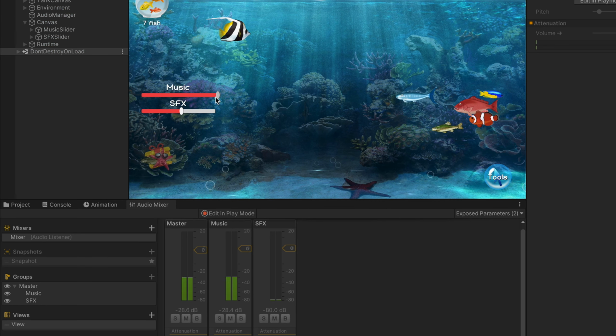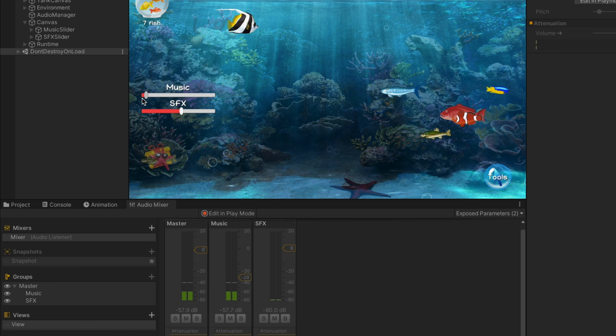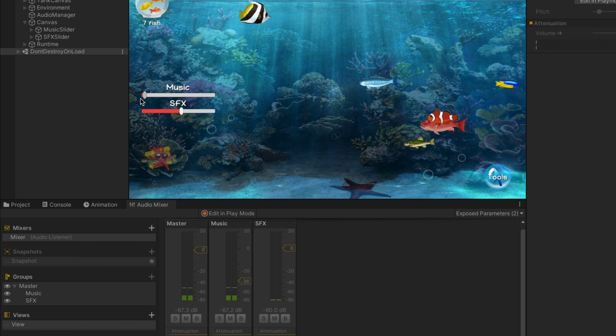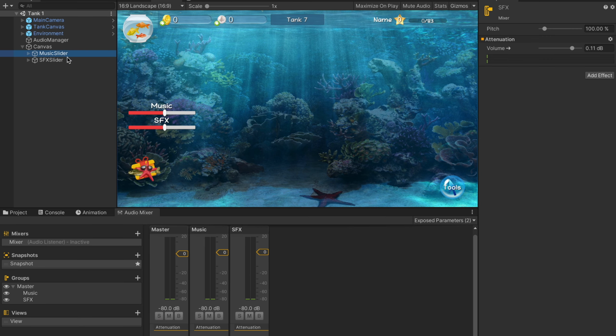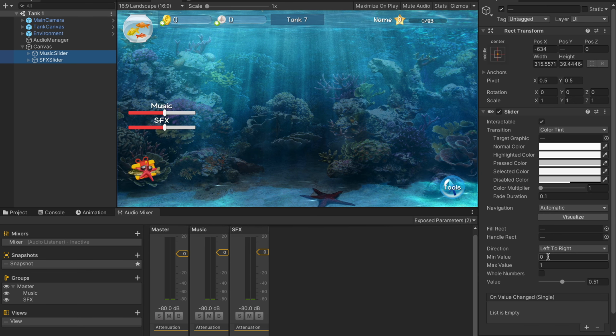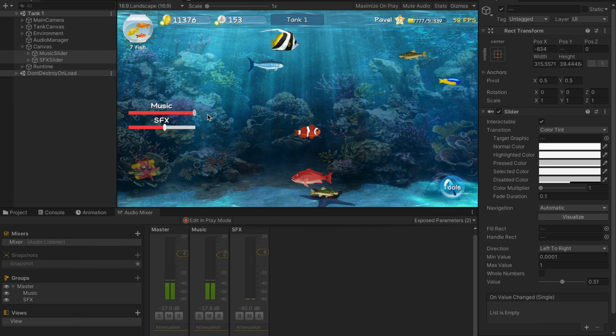Save, hit play, and now this is working much better. But you'll see if we hit 0, it goes back to 100%. That's because you're supposed to set your slider's minimum value to 0.0001, because if it hits 0, it'll just break the channel. And now it's working.